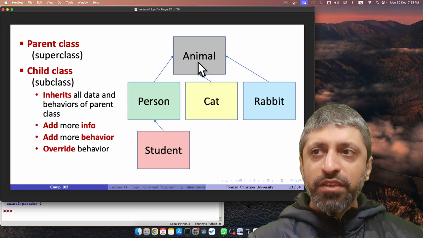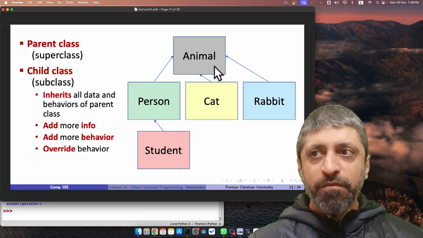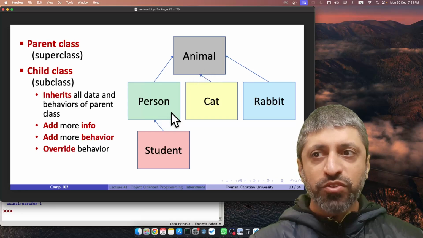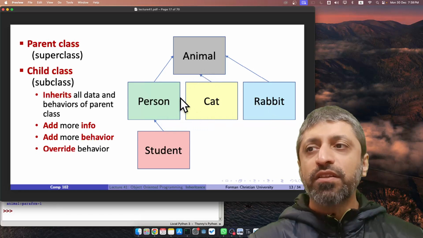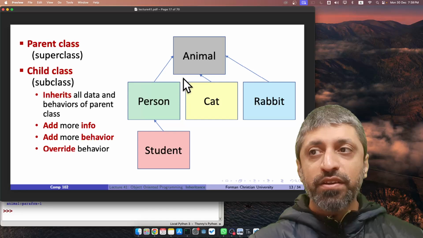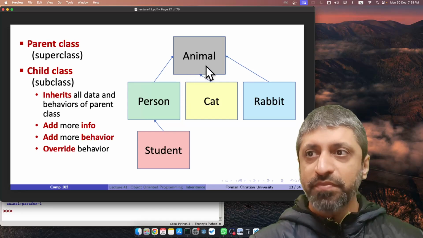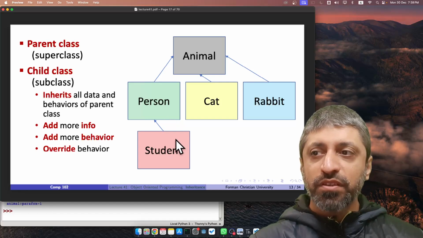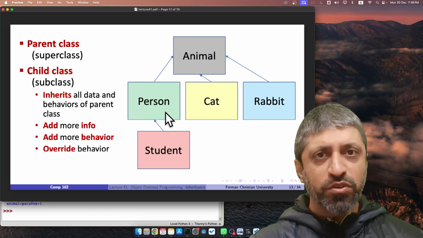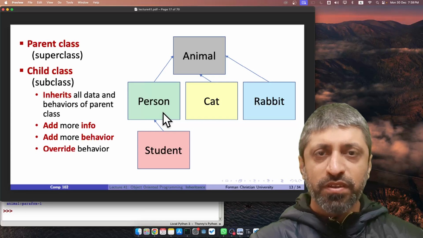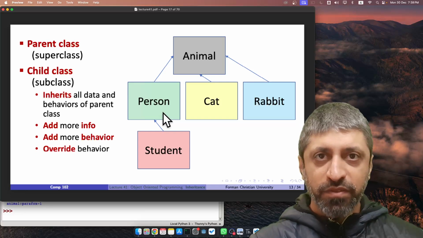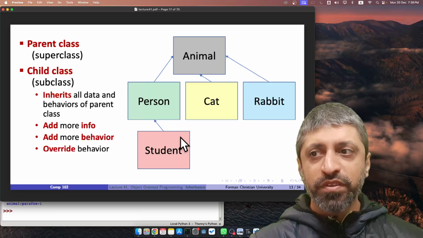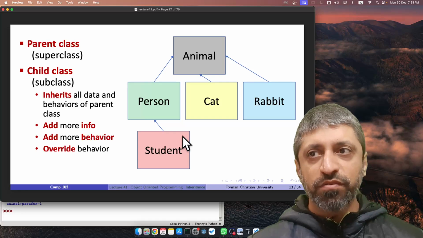So the animal is going to act as a parent, which is going to have all of the attributes that its children are going to have. So the children are going to inherit all of the attributes and the behavior of the parents. That's super important. So this student is a child of person. This student is going to inherit all of the attributes of its person, its parent, and the behaviors. And obviously it's going to provide its own additional functionality.